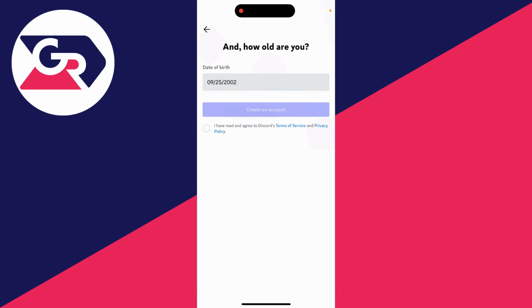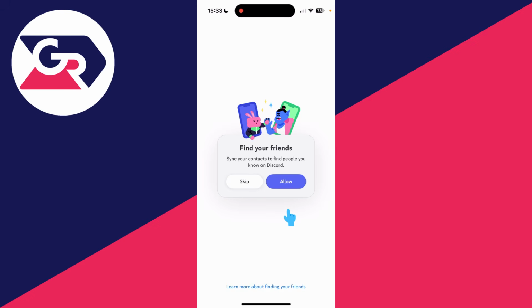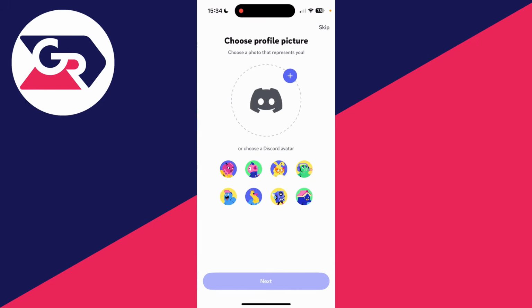Press confirm and make sure you've read and agreed to the terms of service and privacy policy. I've already read them, and I'll then click on create an account. I'll need to confirm I'm human. Discord can go and help find your friends if you want to, and you can sync your contacts. I'll press skip there, and I'll then go and press skip in the top right as well.